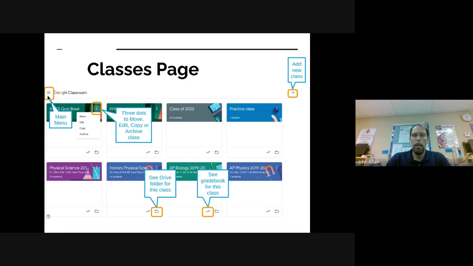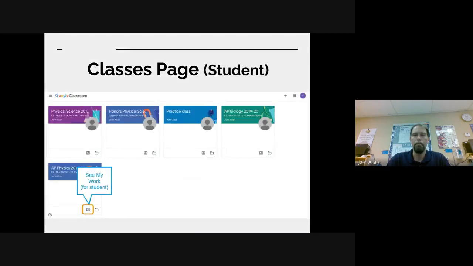The top left, this 3 bars menu, this hamburger menu, is the main menu. And then your list of classes, each one of those has a 3 dots button, and that 3 dots button gives you the opportunity to move, edit, copy, or archive that class. And then each class also has 2 more buttons. The one that looks like a little folder gives you the opportunity to go to the Google Drive folder for that class, and one that looks like a chart lets you see the grade book for that class.